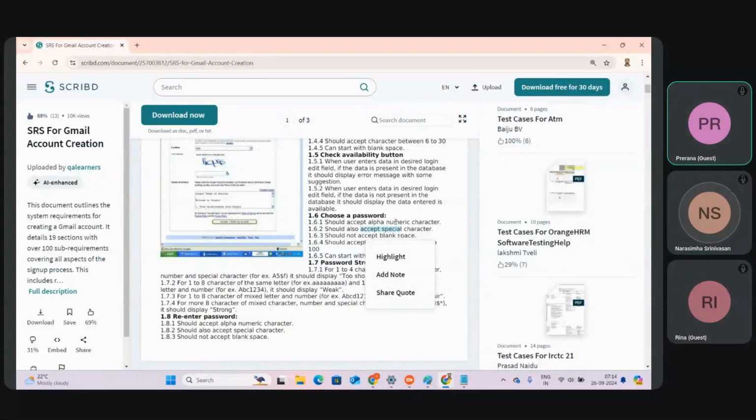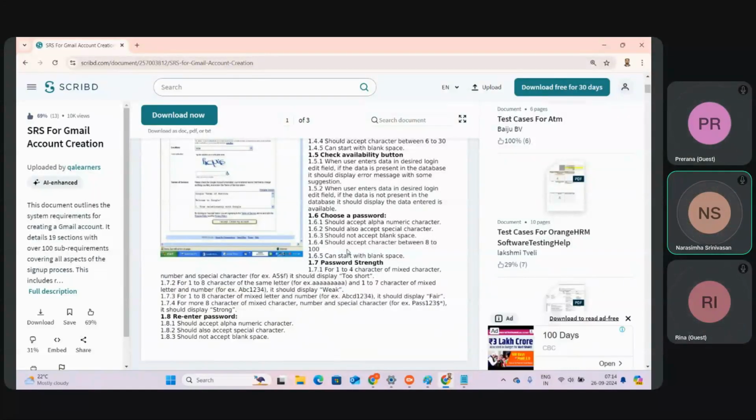Special characters means numbers also, alphabets also, everything. And special characters also should not accept a blank space. Space is also a special character, but he is telling it should not accept the blank space.